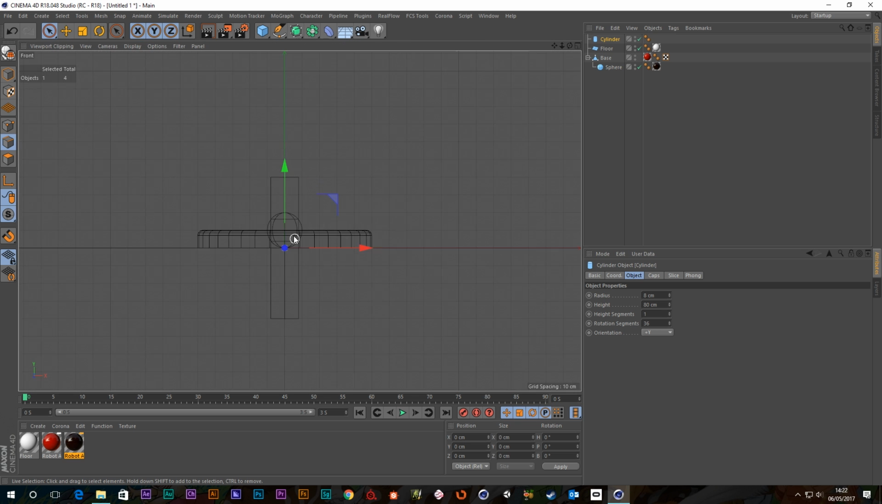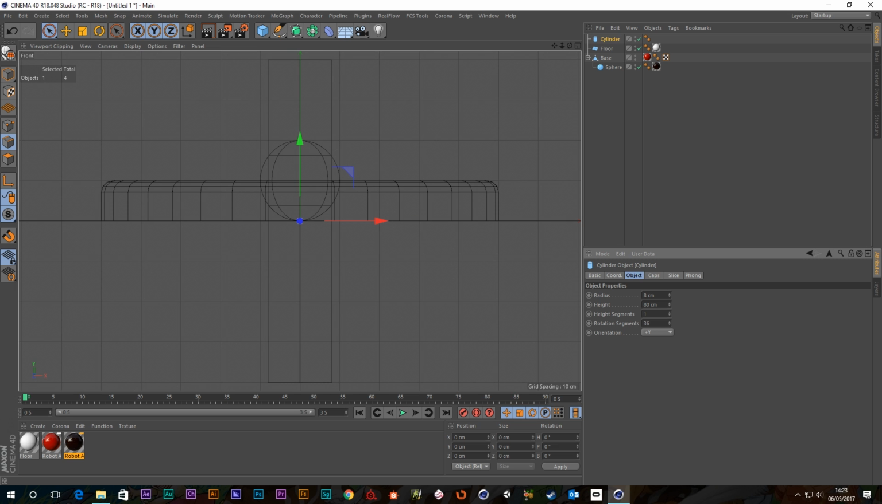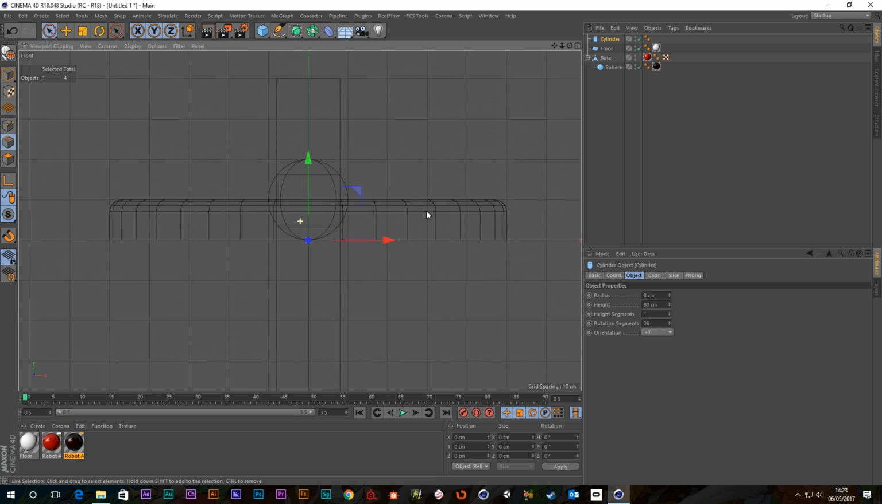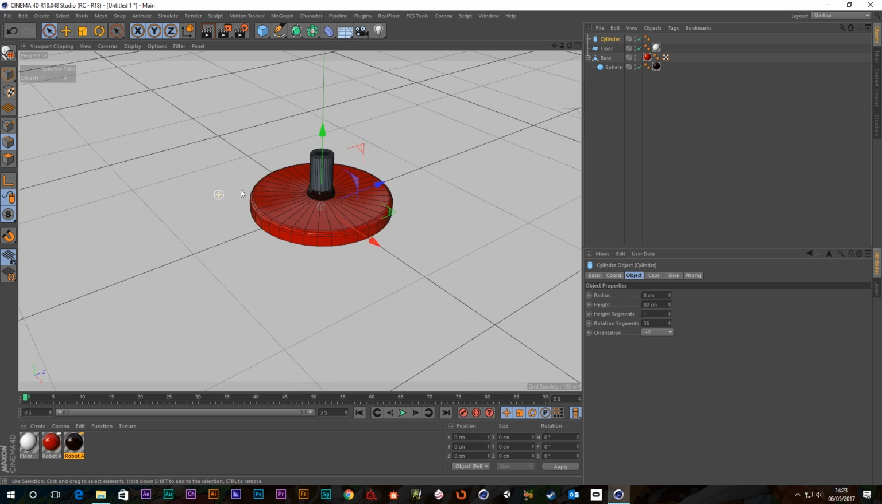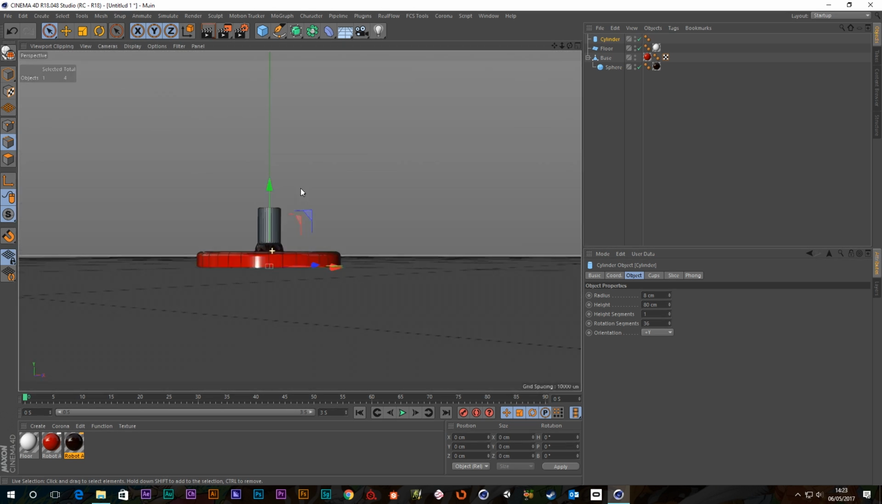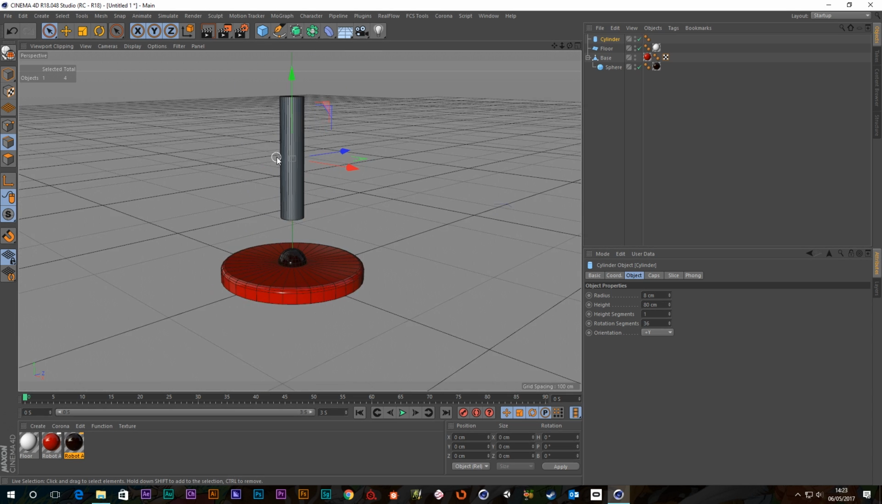Let's go back into that view. I actually want this to sit, well, I want the base of this to sit here on the base line. So really I need to move the pivot of our cylinder object. So if I just move that there.